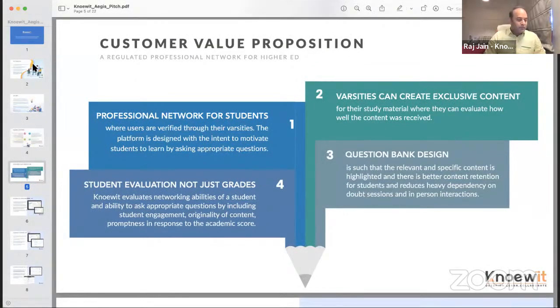So, value proposition: the network is designed to identify authentic users verified by their institutions on the platform. The faculty can focus most of their time on research and evaluate how the material was received through the question bank. The question bank design is such that the relevant and specific content is highlighted. There is better content retention for students, and it reduces heavy dependency on doubt sessions and in-person interactions. Novit evaluates networking abilities of a student, ability to ask appropriate questions by including student engagement, originality of content, and promptness in response to the academic score.